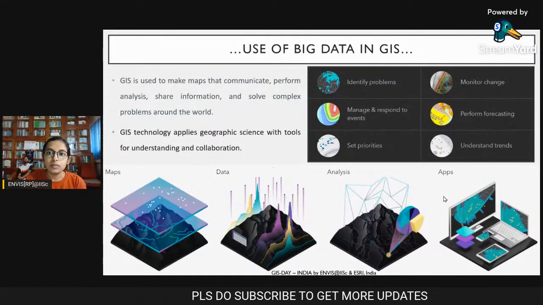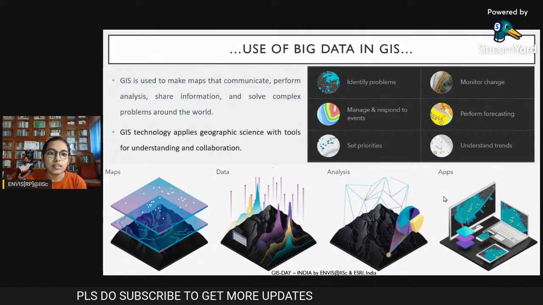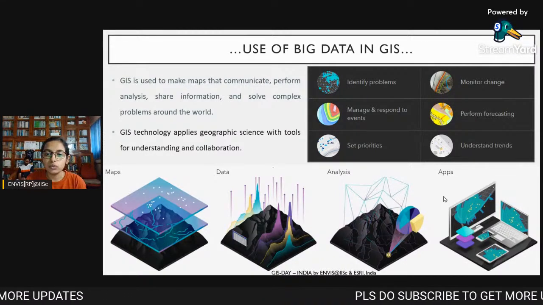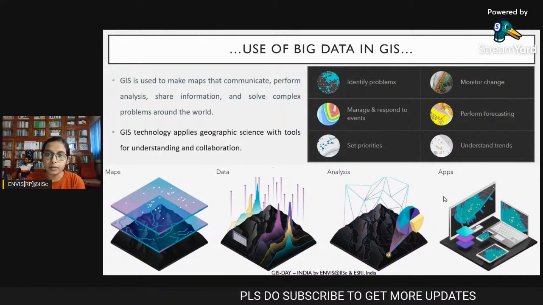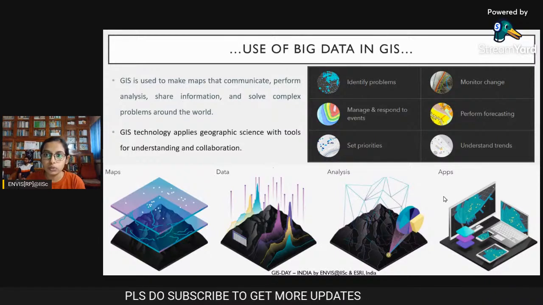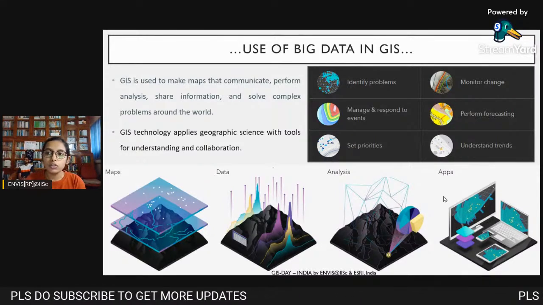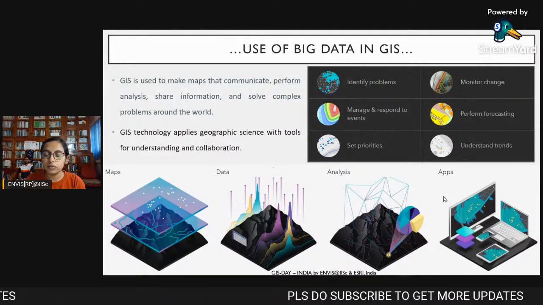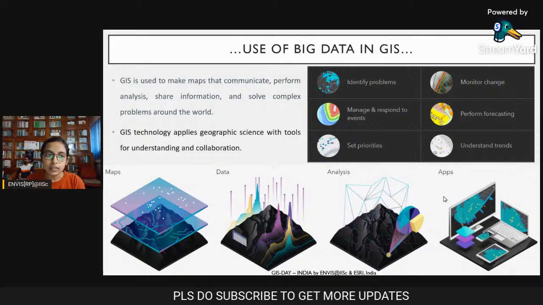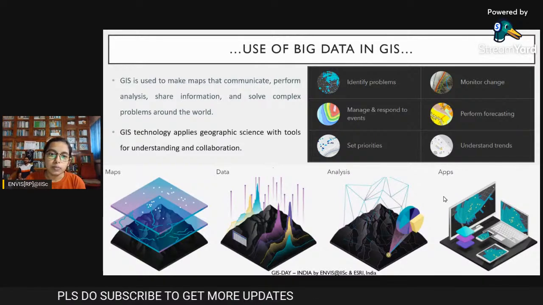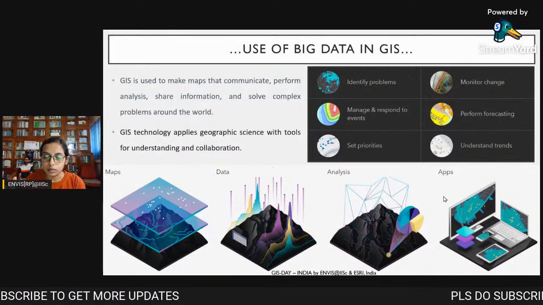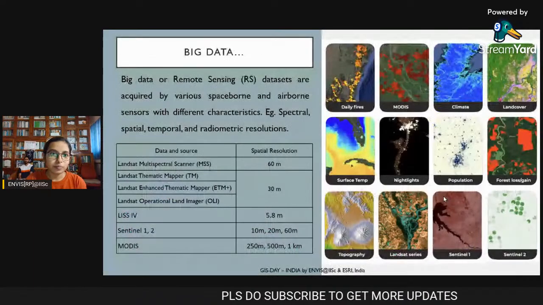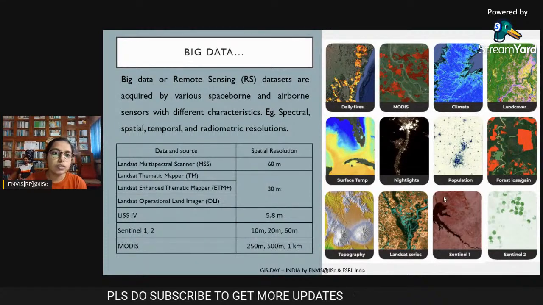So what is the use of big data in GIS? In GIS, we use big data to identify problems, and that can be helpful to manage and respond to different kinds of events. Also, we can monitor change and perform forecasting or modeling for future analysis and understand trends. Using GIS, we can create maps from the data, and using different GIS applications, different kinds of GIS analysis can be done.